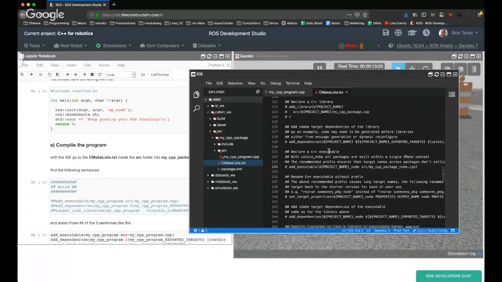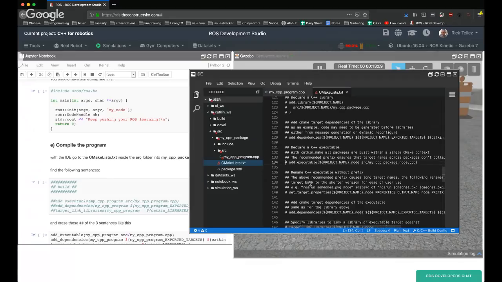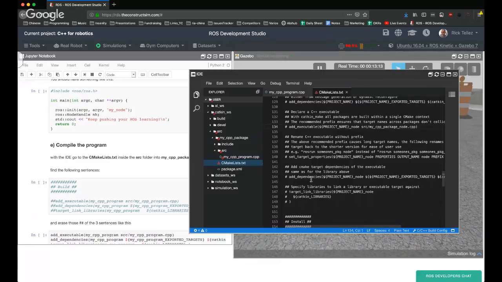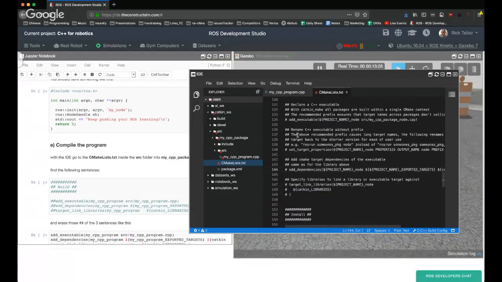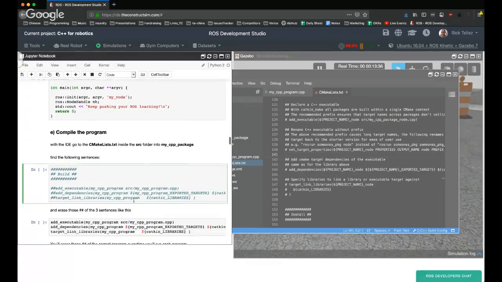And the ones that you have to do are the one from the add executable, also the add dependencies here, and also the target link libraries. But also inside there, you have to configure properly with the name of your file. So you should remove the comments for those and then configure with the proper values. The proper values are already included here.